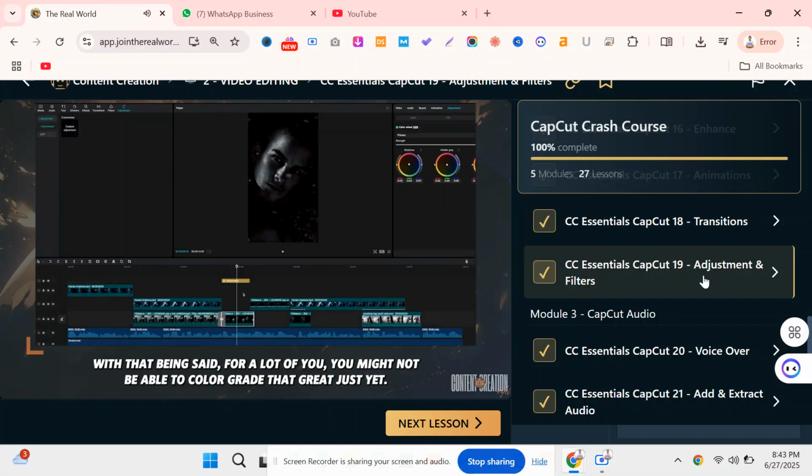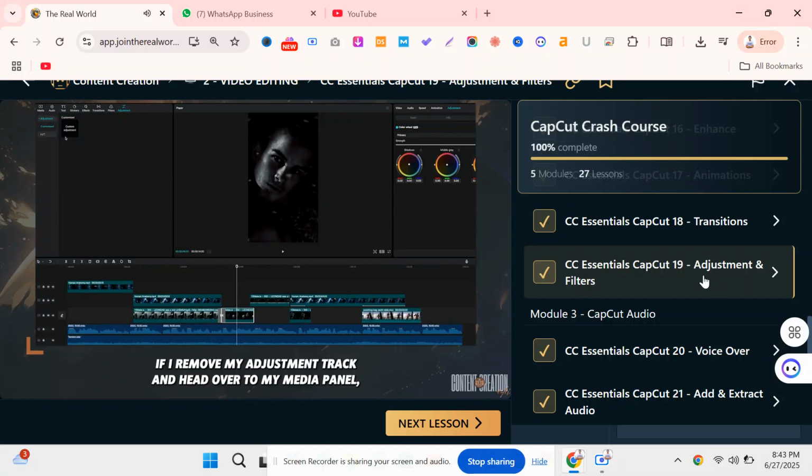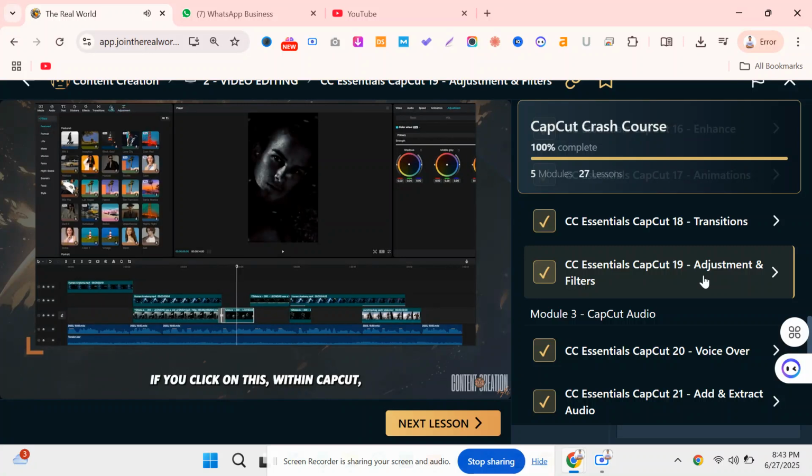With that being said, for a lot of you, you might not be able to color grade that great just yet. If I remove my adjustment track and head over to my media panel, on the top bar we have an option called filters. If you click on this, within CapCut you have a whole set of features, almost like LUTs, preloaded color grading that you can just apply directly to your timeline. So let's pick something extremely obvious that we can tell straight away, such as Barbie. I'm going to click on download.